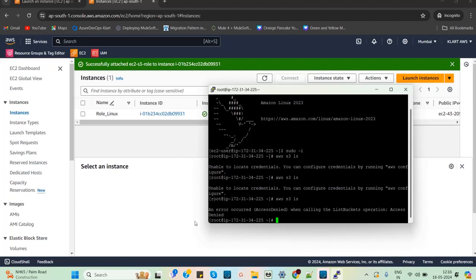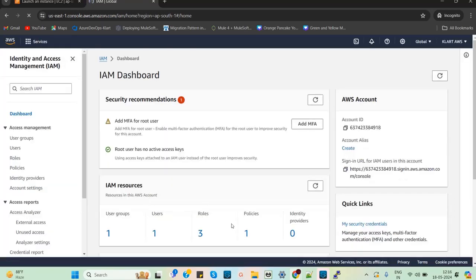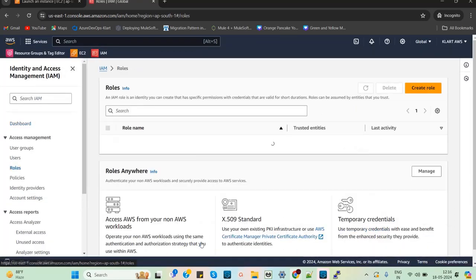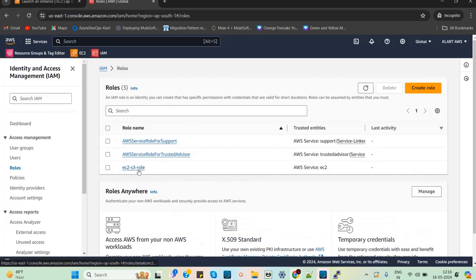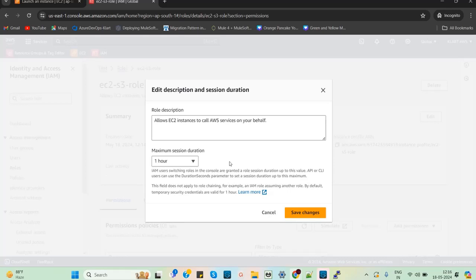We can do one thing. We can add the same permission to the role, and let's see how it will help. Okay, so go to IAM and go to the roles. This is our own role. You can edit this permission. Maximum session duration, see, you can select this duration also. After this 1 hour, this role also will not work.